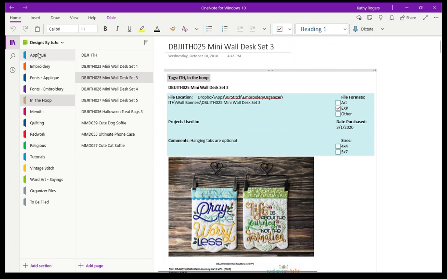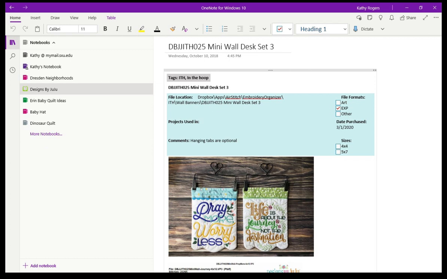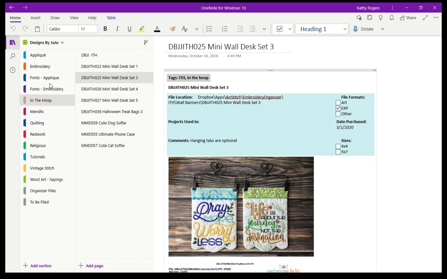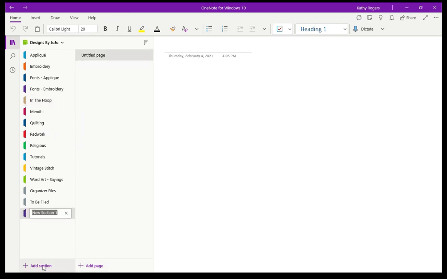So when I'm looking at it, I know what size hoops. I know when I purchased it. I know where I've stored it. So just to give you a little idea of how to do this, you would create a notebook. So I added one called Designs by Juju. And once you're in there, you're going to add sections. I can add a test section for you.